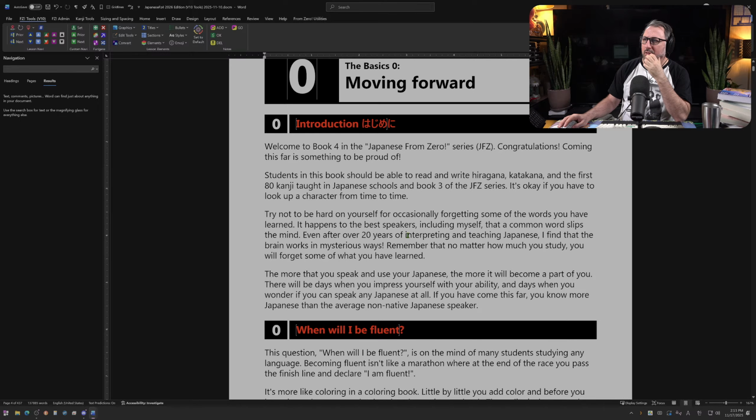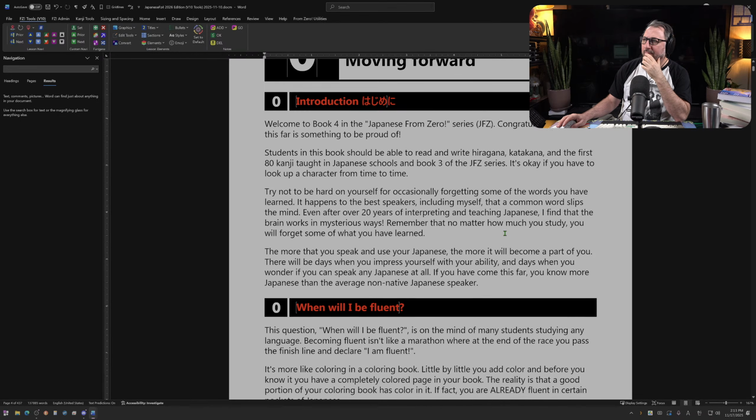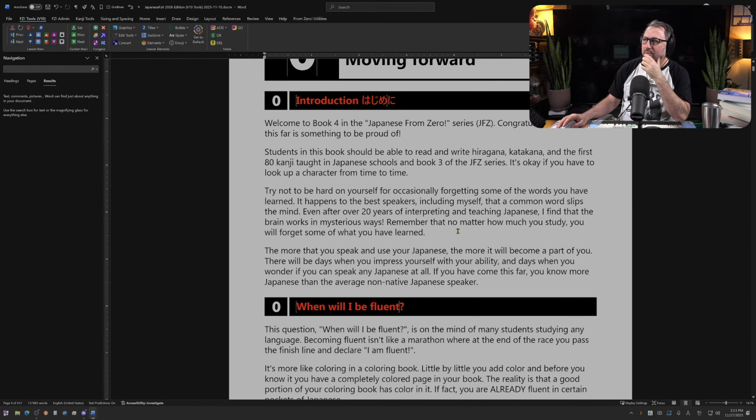I feel like interpreting, yeah, this was written in 2011. I'll keep it for now. I find that the brain works in mysterious. Hmm, that doesn't really link, does it?